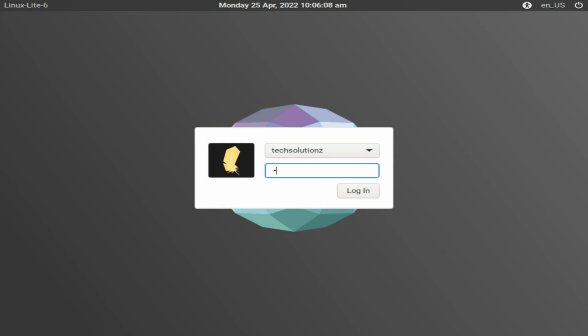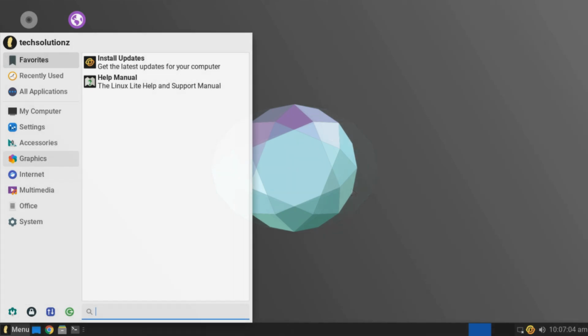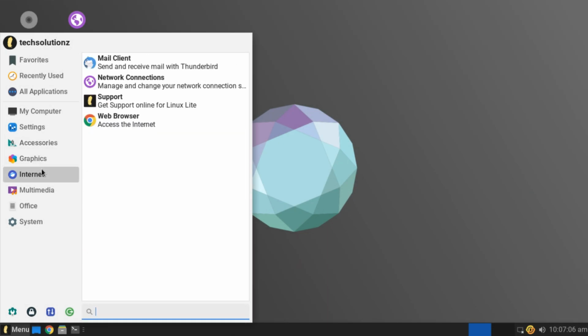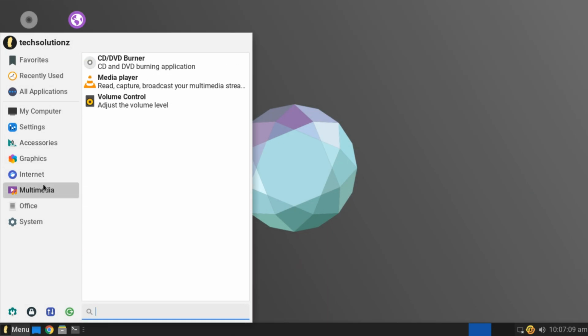Log in with your created credentials. You may now start using Linux Lite 6. Set it up and customize it according to your needs.